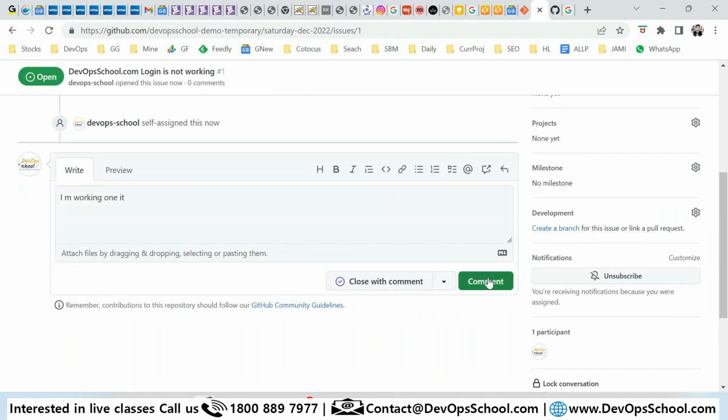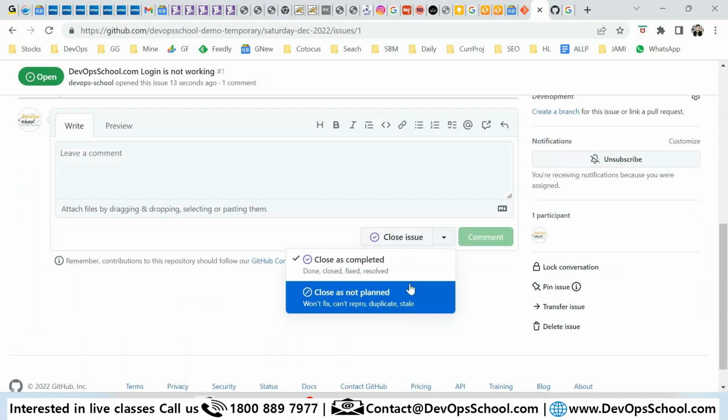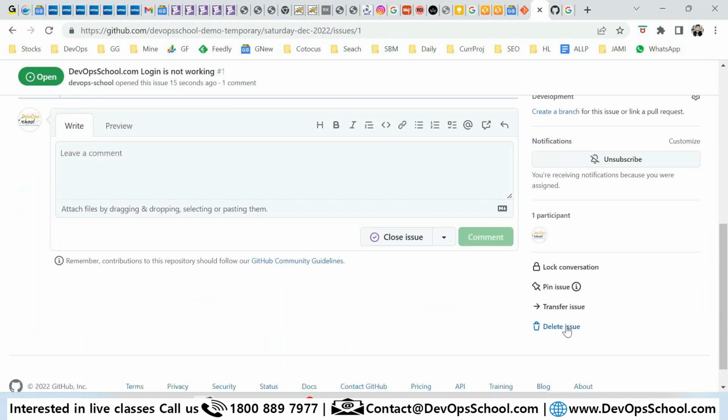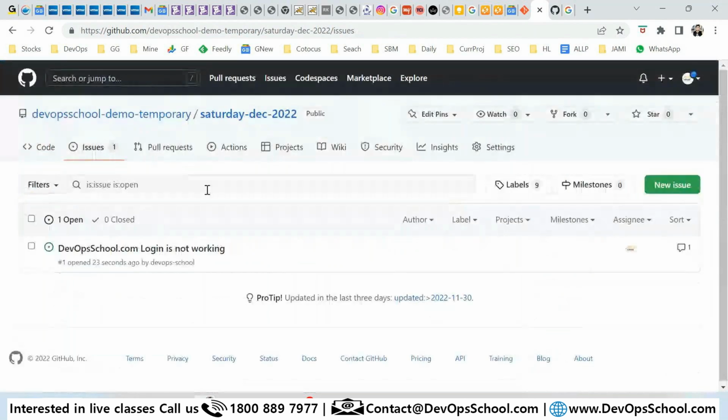Wonderful. Yeah. When you want to close it, you can close it as not planned. You can lock, pin, transfer, delete, all this you have. So yeah, this is issue management, just like Jira, you have it. You can search and filter on this. Multiple options are available.